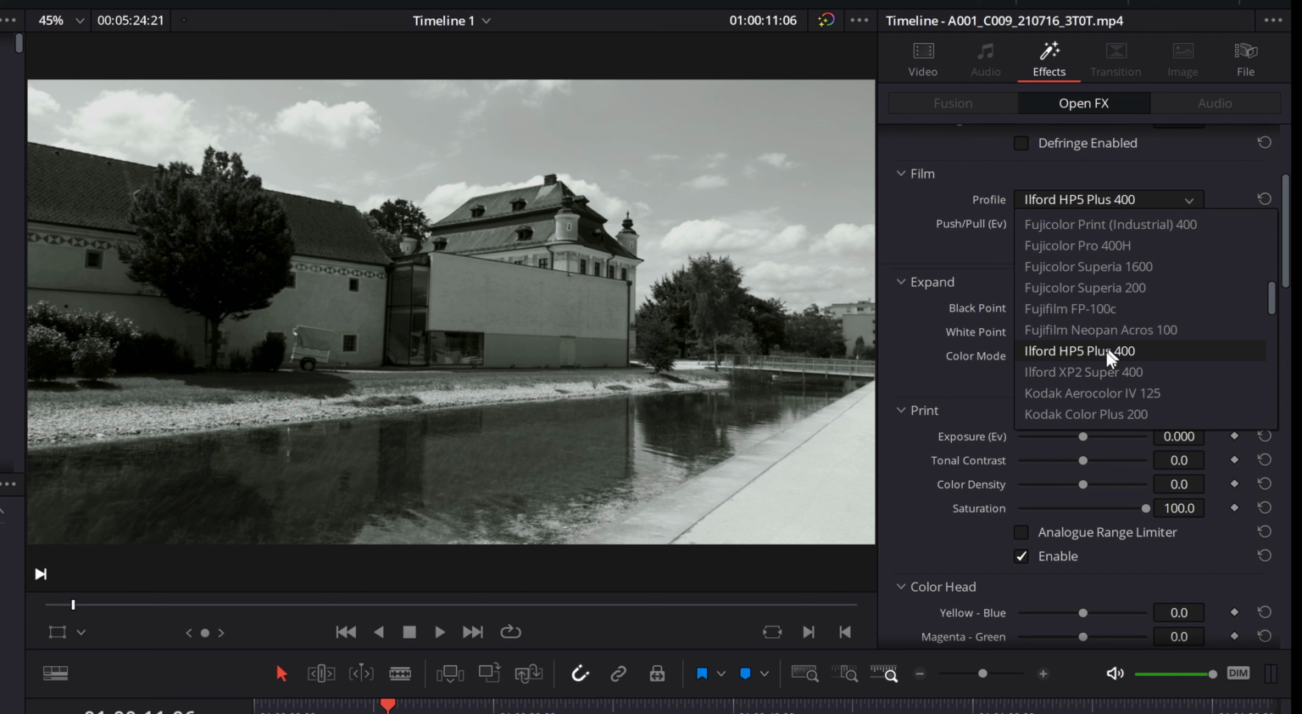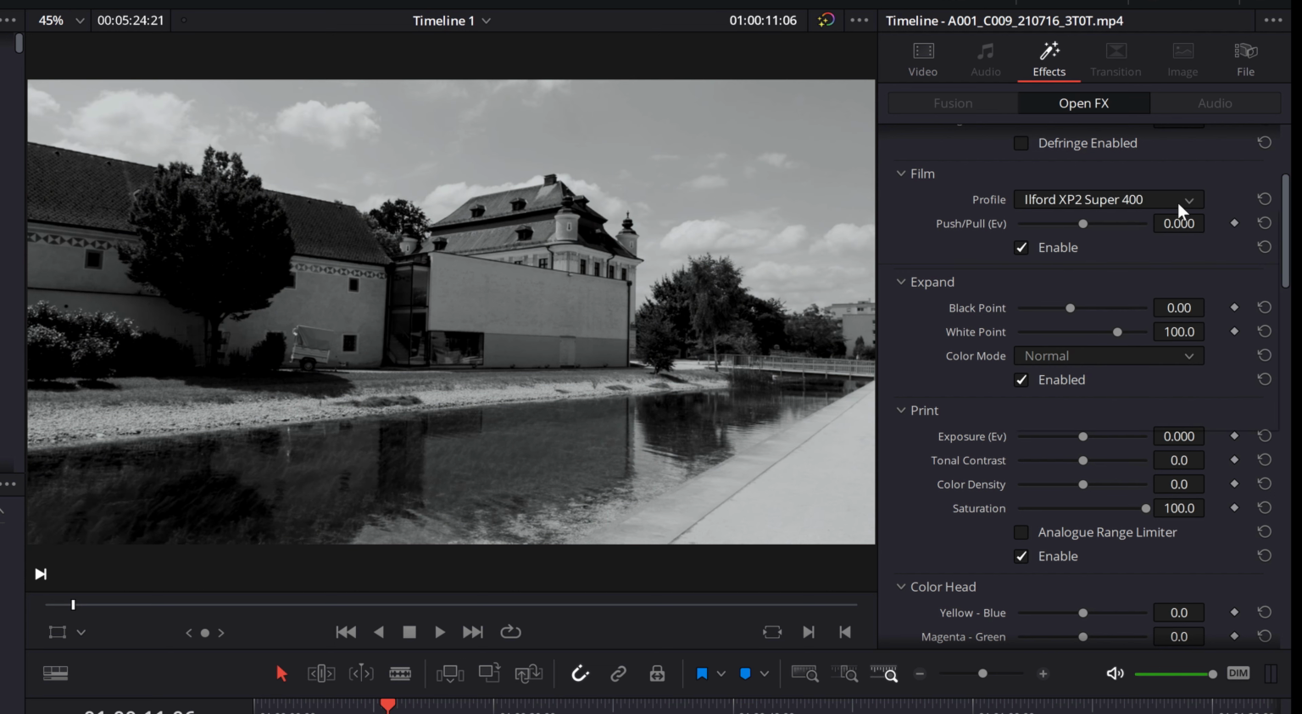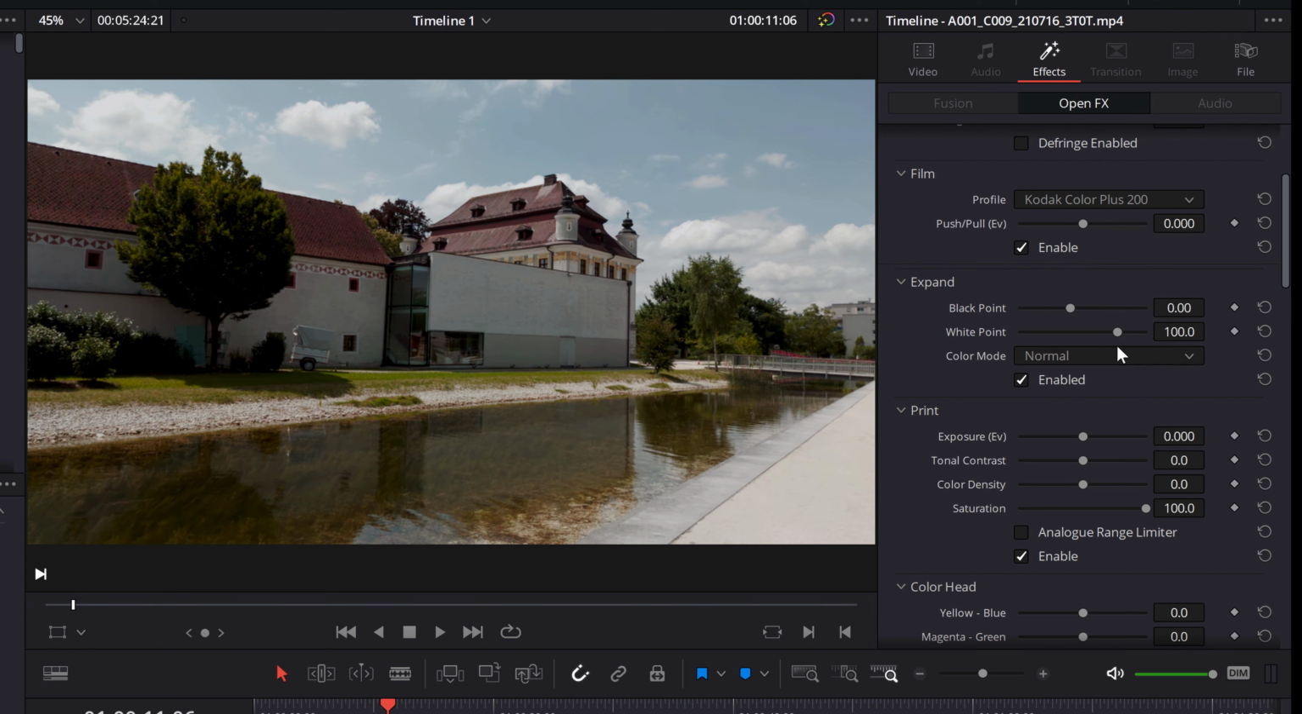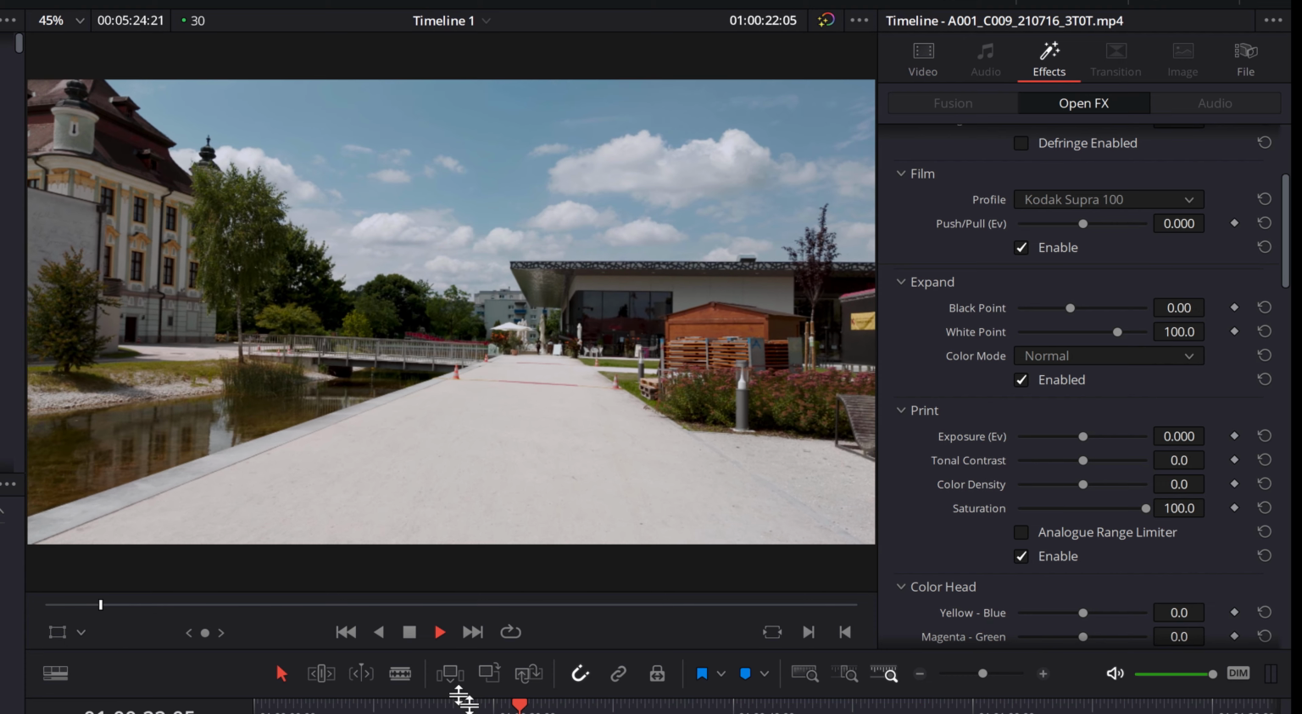On my old PC, a Core i5 with a Nvidia GTX 1060, the plugin is running great. The performance is a lot better than with Film Convert, and also the playback is still very smooth in DaVinci Resolve.